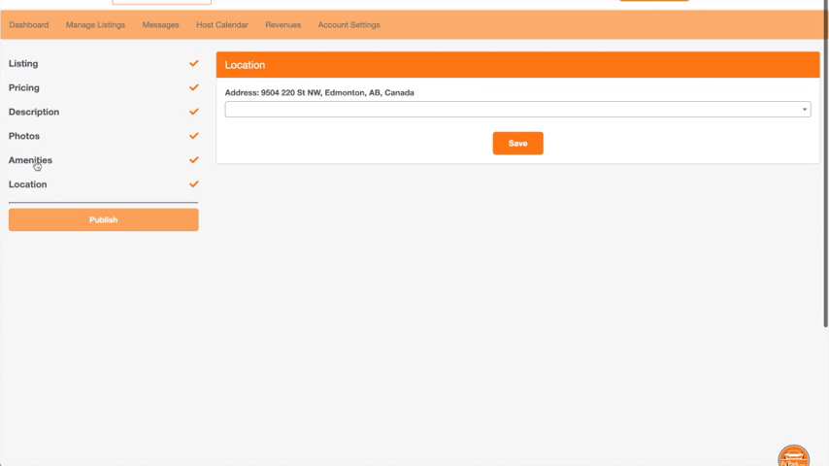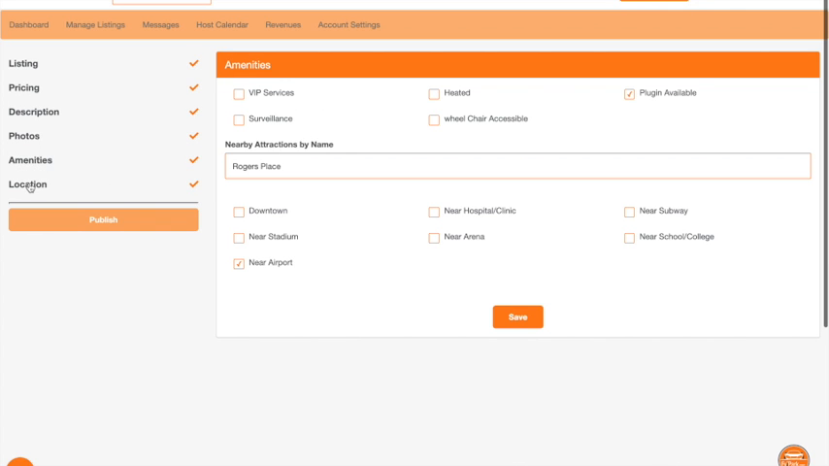And then actually you go to location. For your location you just enter your address, and that's really important. So you'll enter your address under location, and it'll also create a map and directions for that location.